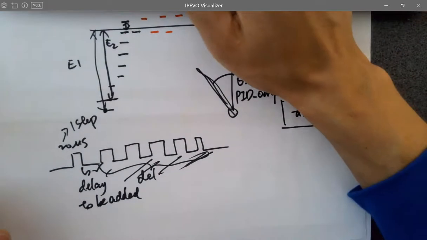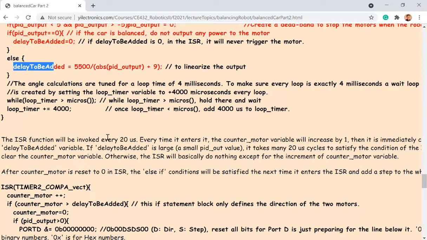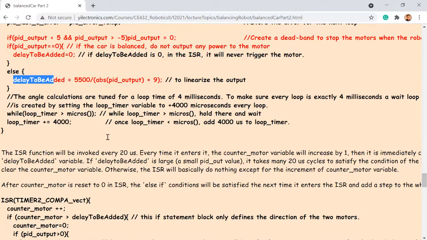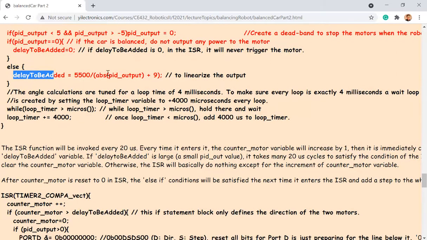So here's a question: how do we calculate it? I'm going to show you how to get this function later, but now it's in a denominator. So when the PID output is bigger, it's adding less delay. Does that make sense?